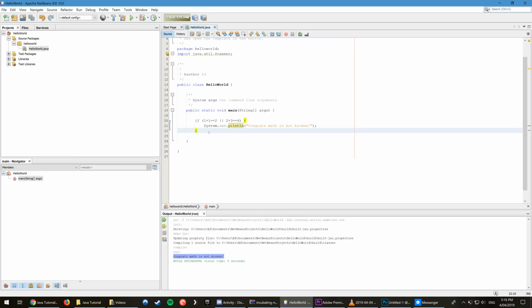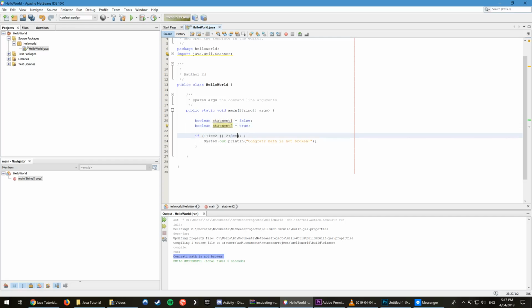Now I'm going to talk about Booleans. So, like with ints, like with strings and doubles, there is another type of variable you can make called a Boolean. And Boolean is very simple. It's just true or false. So let's say Boolean statement 1 equals false. Then Boolean statement 2 equals true. And now remember, we're using 1 equal sign here because we're setting a variable. 2 equal signs is to compare.